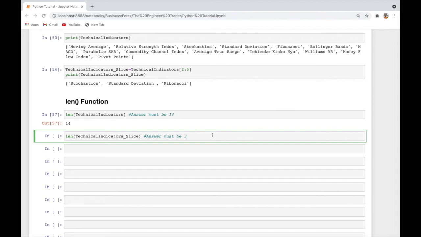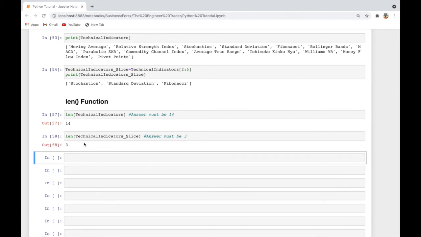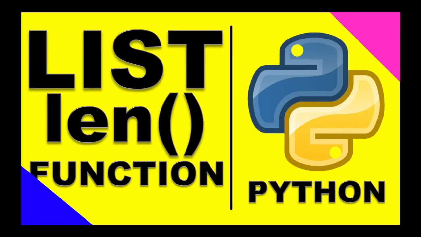So run again. To run, it's shift enter for Windows users, and for Mac users, shift return. And okay, so that's basically how the len function works. I hope you learned something from this very short video tutorial, my friends.